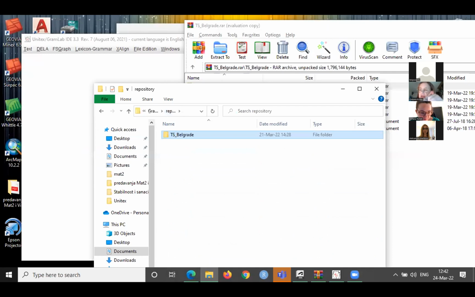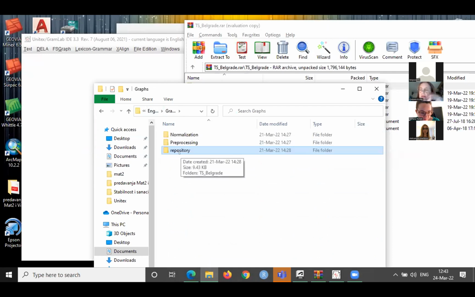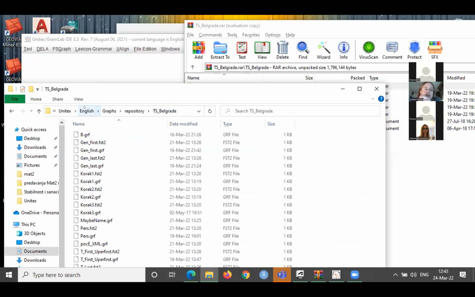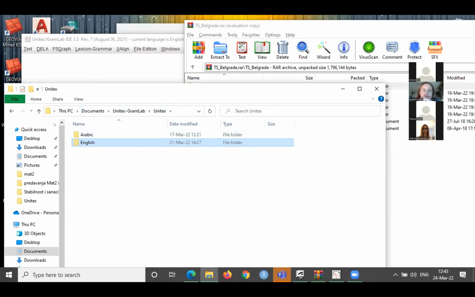So it means language, graphs, repository, TS Belgrade, and then all the graphs. Okay, and all of this should be under English, right? Under English. Yes. I think here in my case, Unitex was under English. But this Unitex is not a program. This is with data. You have another directory which is Unitex with program files. So this is data files here. Maybe that's the problem. Okay.